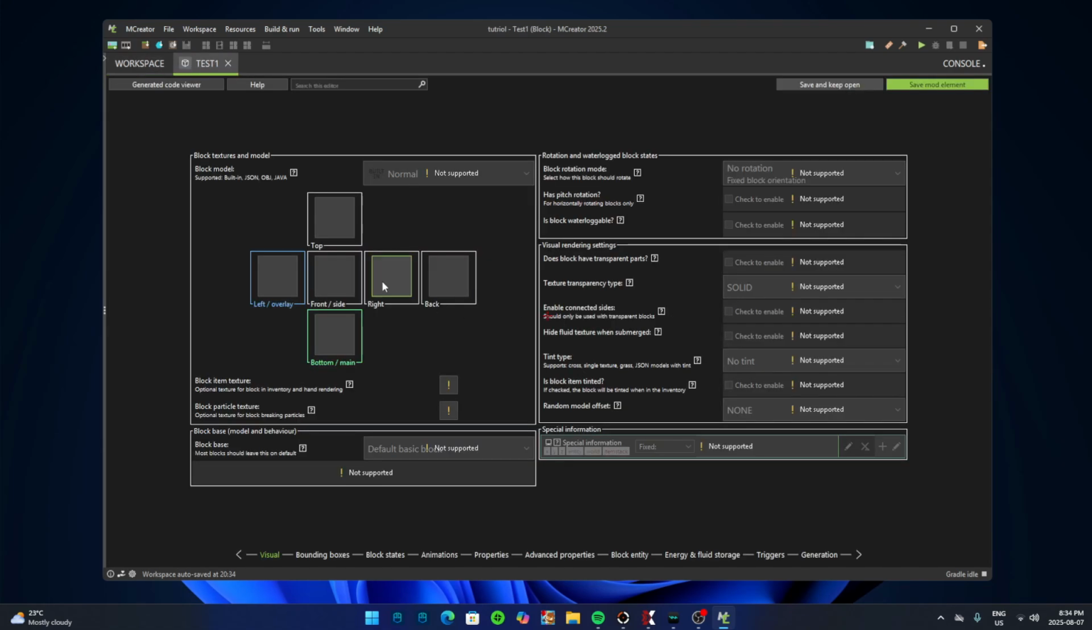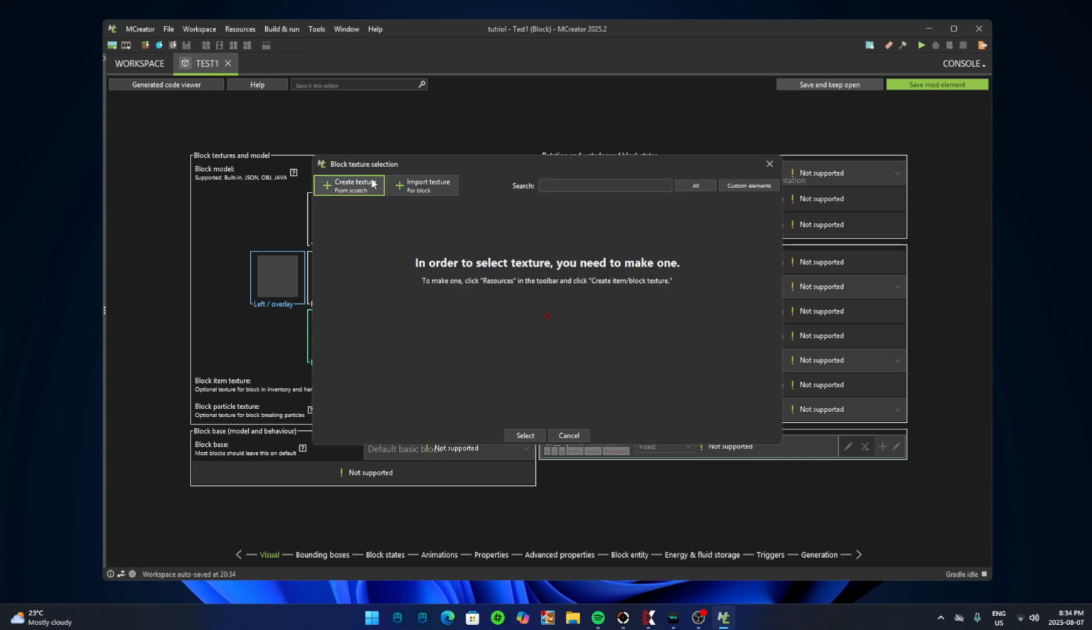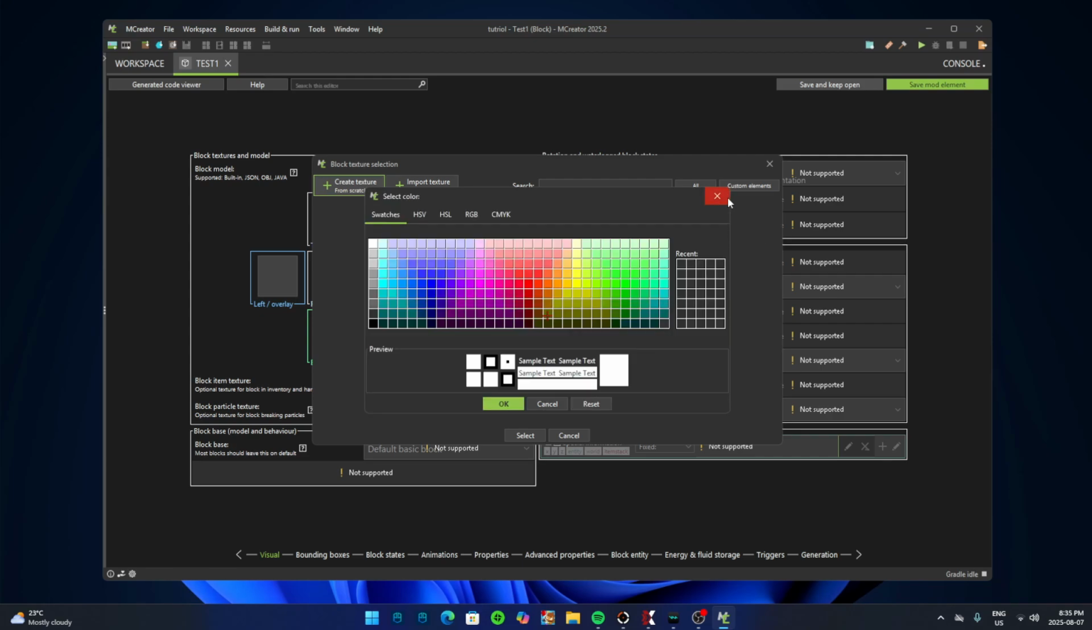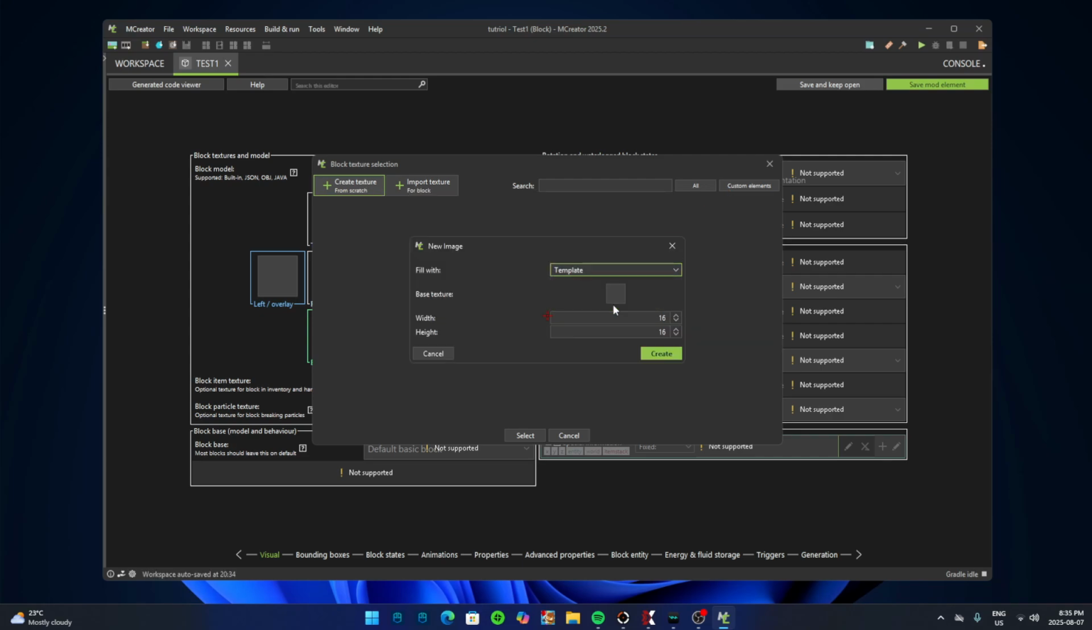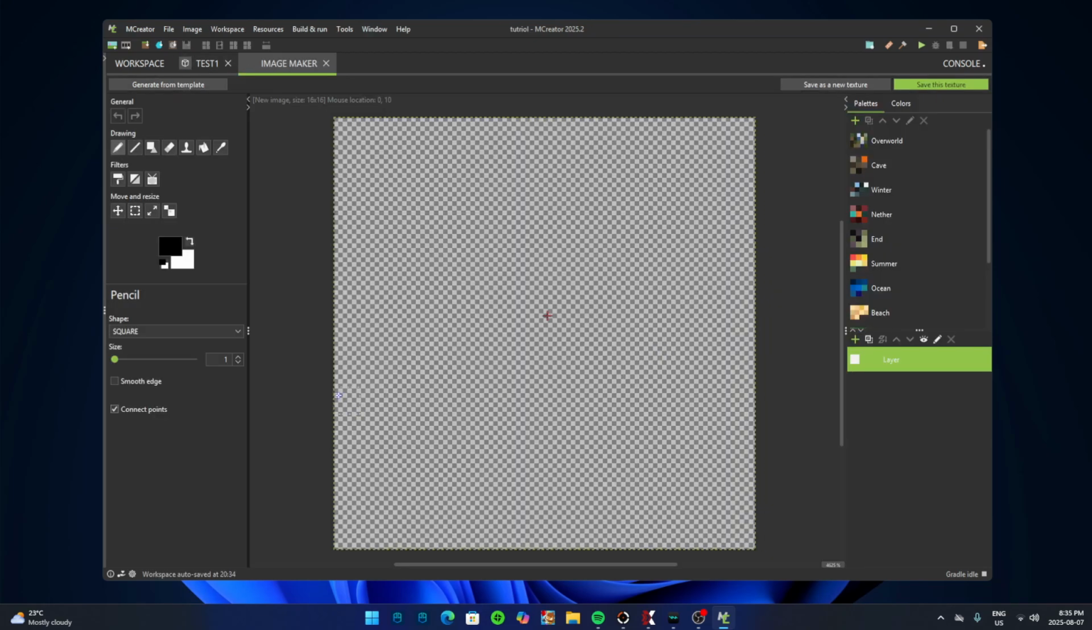Okay, to make a texture for the model block, you want to click the front side or any of these, really. You want to click create a texture. And if you want to make it just on its own, with nothing to help, just a transparency. If you want a special background, click color, like that, and you can change the color. But I'm going to do a template, and whoopsies, I forgot.